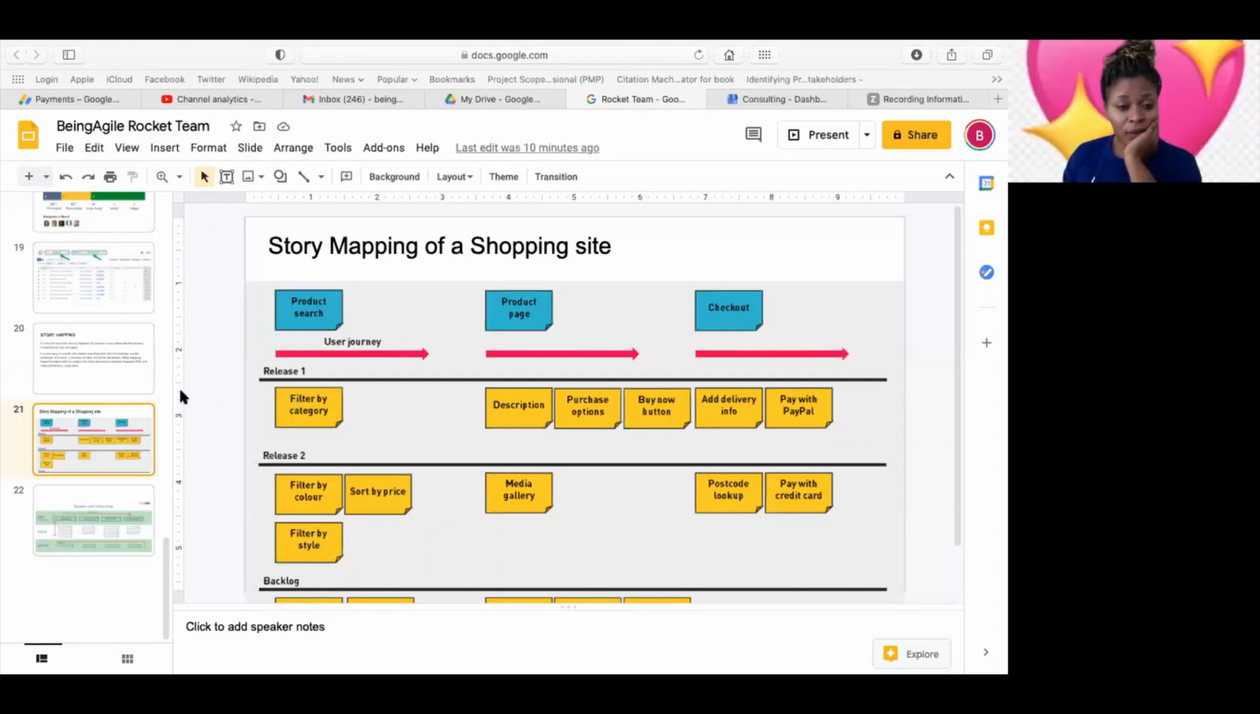So this is a sample story map here of a shopping website. What James explains as themes is what we will call initiatives. It's the same thing. Even though this doesn't really represent the initiative, this actually started from Epics. And then product search, product page, checkout are what we will categorize as Epics because they are big. We see them as, okay, we have the ability to break them down further.